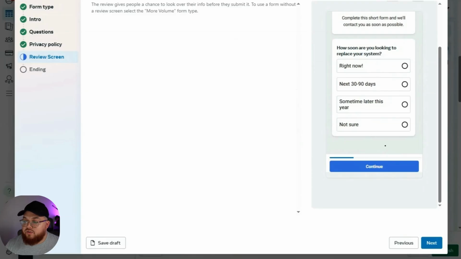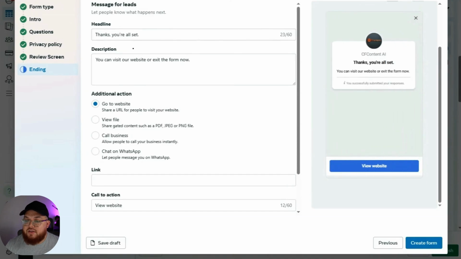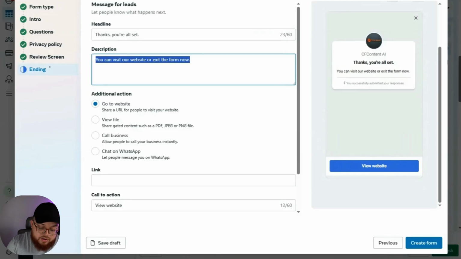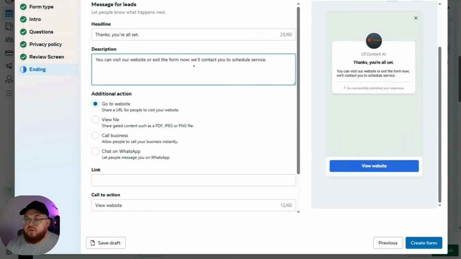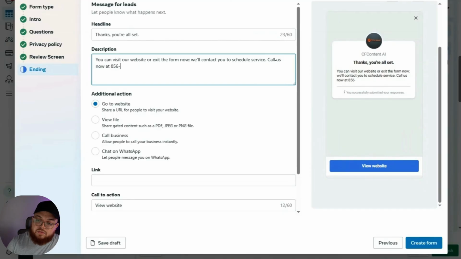Next is the review screen. So this gives people a chance to review, and then the ending. At the end, thanks, you're all set. You can now visit our website or exit the form now. I typically like to put here, you can visit our website or exit the form now, or you can put, we'll contact you to schedule service, or you could say, call us now at 856, whatever number, made up number, do not call us. Call us at this number and receive a free thermostat upgrade, whatever.